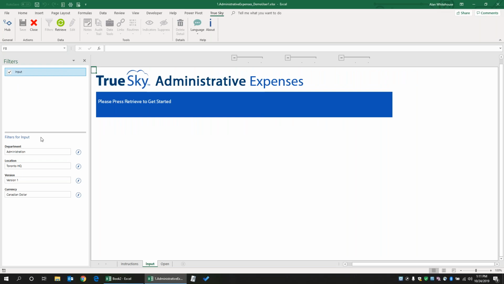But the bulk of what I'm going to do is going to be on this tab, the input. These are my filters, my slicers, my dimension. So in this example, I've got a slicer for department, location, version, and currency, because we support multiple currency budgeting as well. Your slicers are going to be completely different. When we switch over to revenue, as an example, you're going to see slicers for customer and for product. So again, depending on the business process that you're modeling, you'll have different slicers.